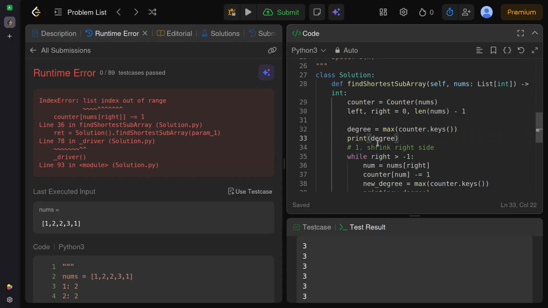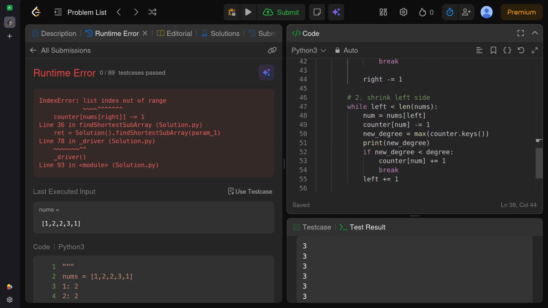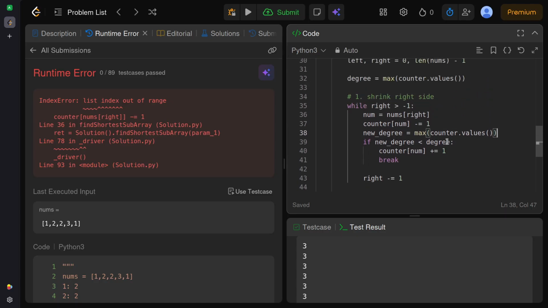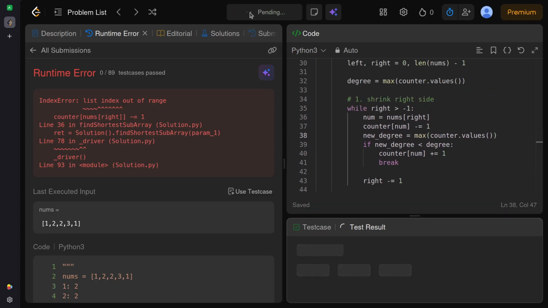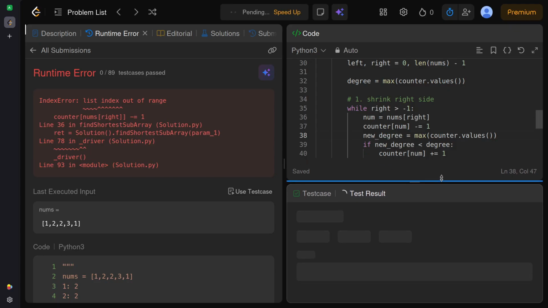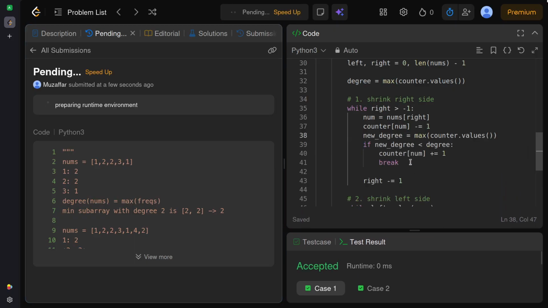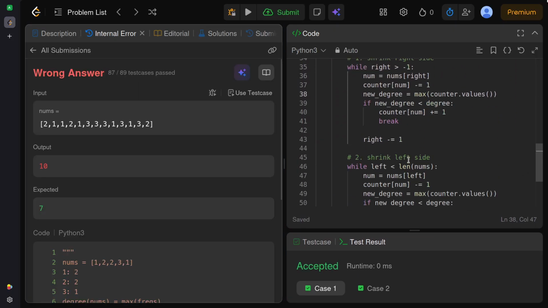Oh, we need to get values here. Values, values. Now this should work. It's a single typo. I missed it and spent some time debugging.